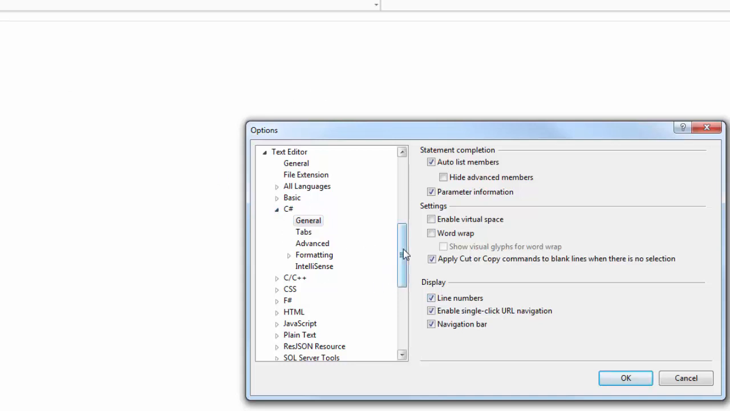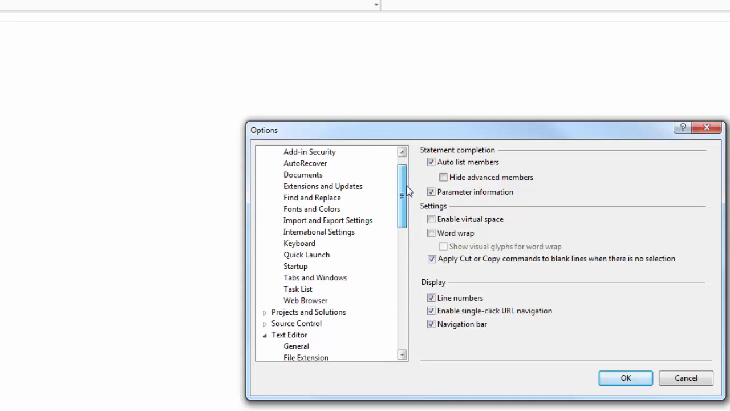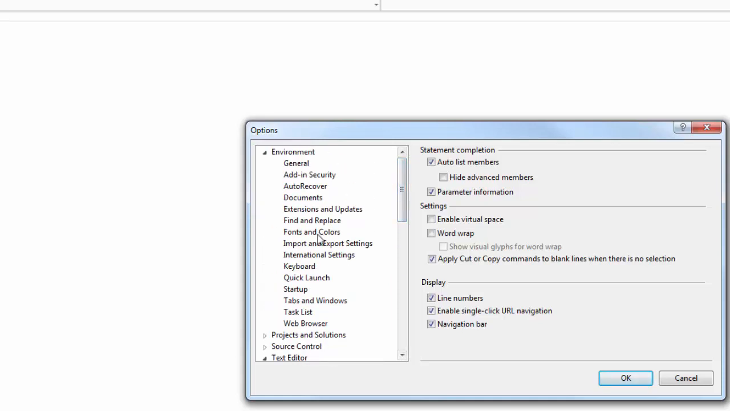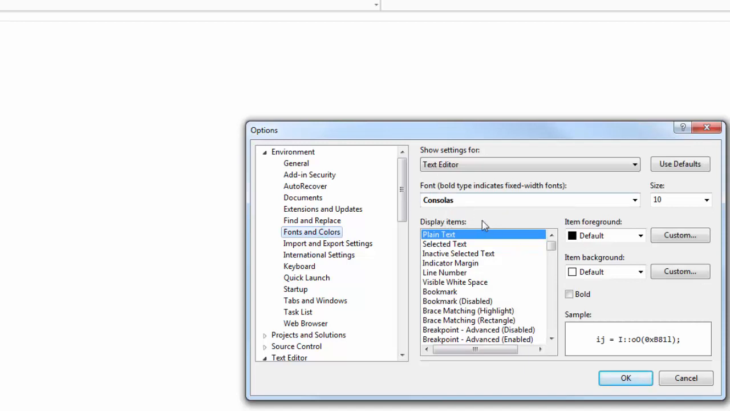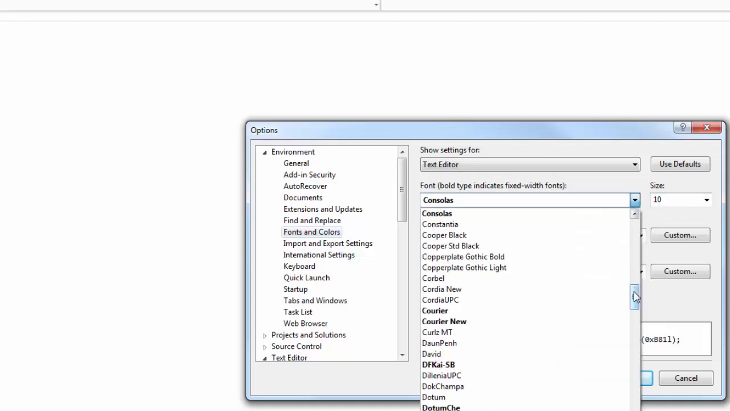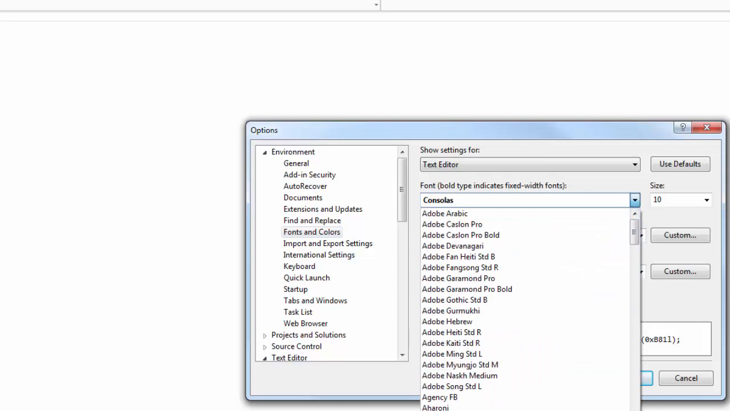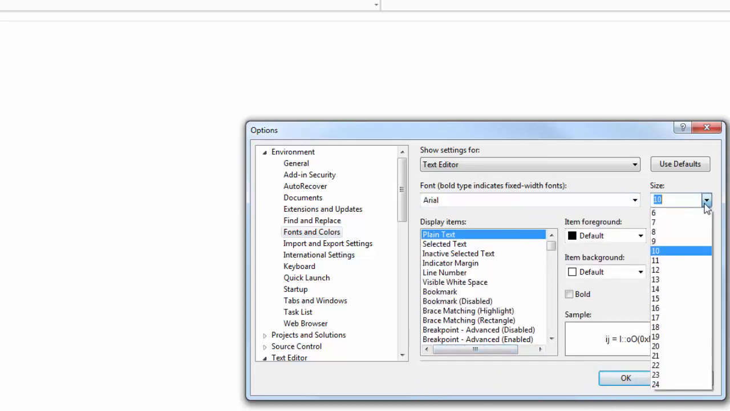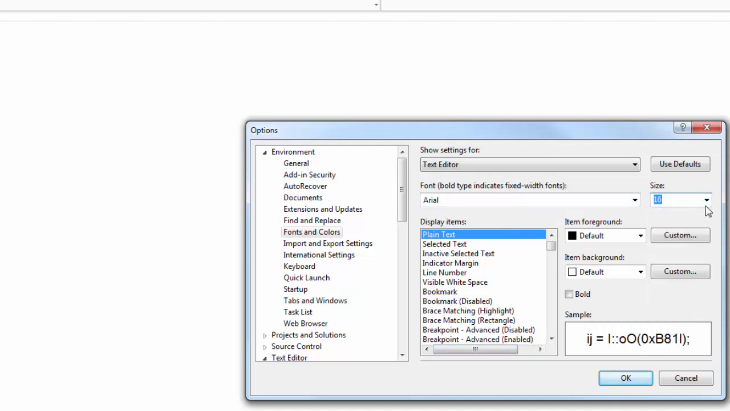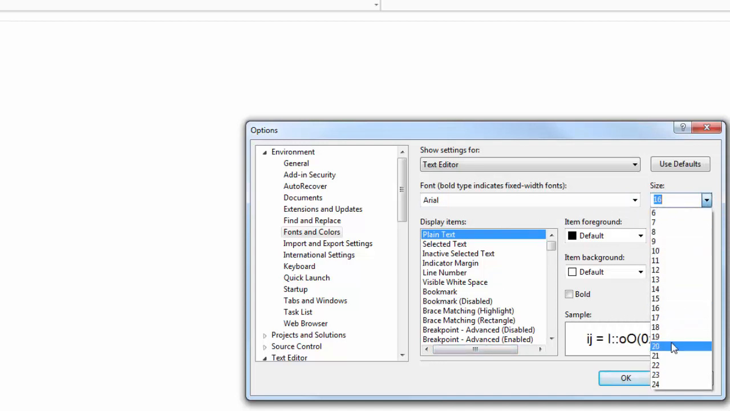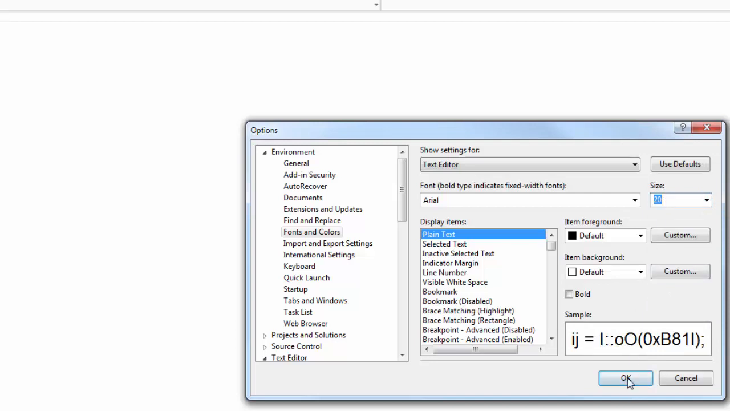The other thing I'm going to do here, you don't have to do this, but I find that the font is a little too small for me, so I increase the size. To do that, just go back to Environment, go to Fonts and Colors, and then here you can change all the different font styles and the size. To me it's a little easier to work with Arial, and then I'm going to change the font size to maybe 16, or maybe a little bit bigger, maybe 20. And if that's too big, then you can always reduce it in size as well.